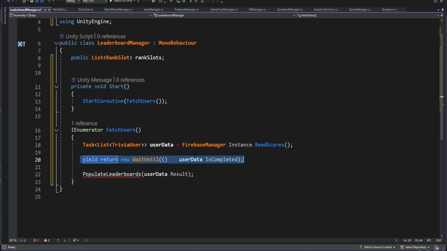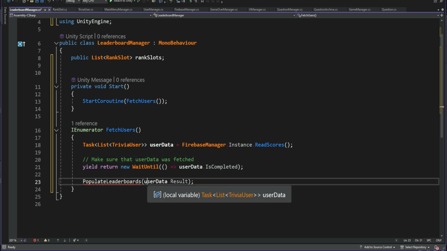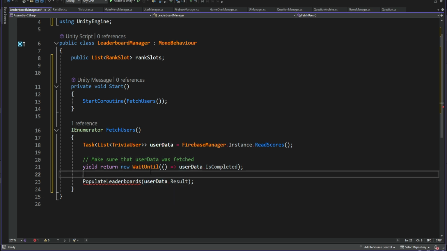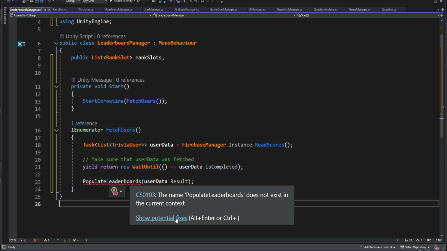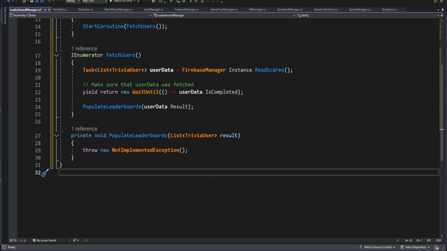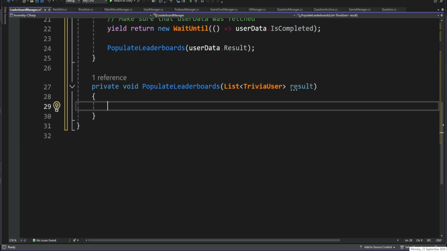So here we make sure that user data was fetched. Only when it's fetched, then we can actually use it. Otherwise, we want to wait over here, and we can wait because it's a coroutine, right? Now we're going to generate this method over here, and we're going to receive a list of trivia users, and we're going to basically populate them inside our UI. So we're going to have something like this.